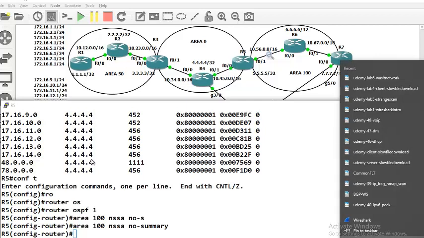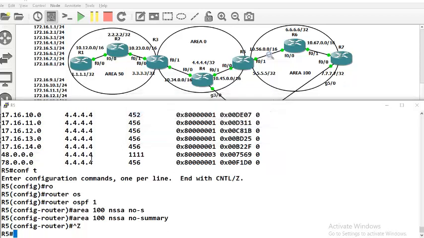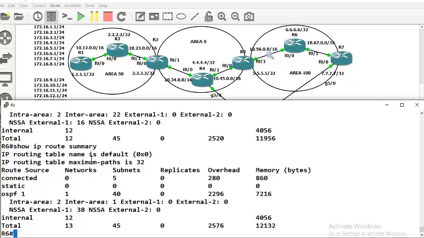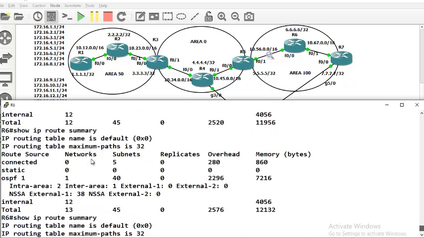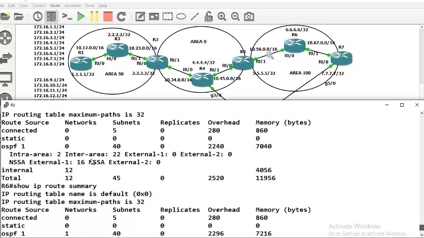Now we are going to the final one, totally NSSA. What it will do, it will block type 3 coming in. To verify, I will take you to router 6. Show IP OSPF database. Please focus here. Just the last topic. These things will be removed. Instead, a default route will be given. So the size of the routing table will be really small. You see, show IP route summary. Right now, size is 7,000. See what happens when I make totally not so stubby area.